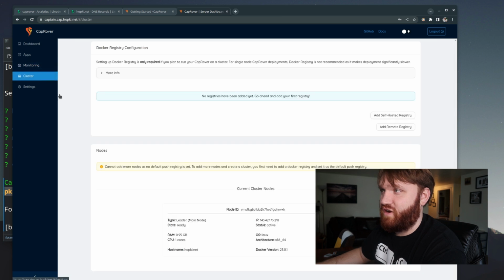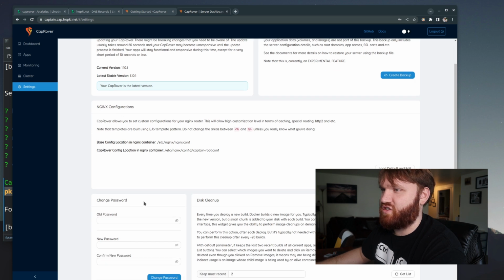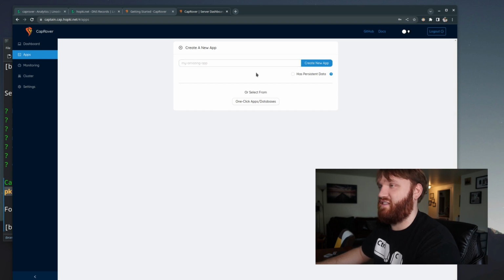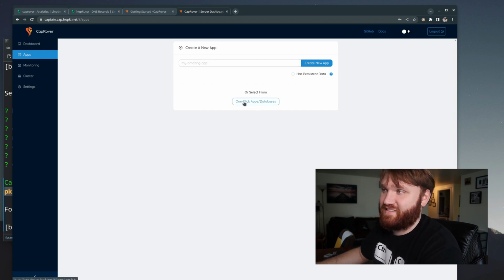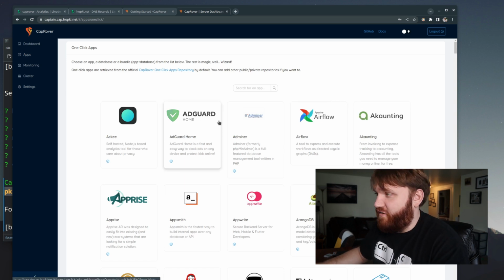And we have cluster options. So if you're familiar with clusters and Docker, this might be a benefit for you. Under settings, again, not a lot going on. We have updates, backups, some Nginx configuration, and an option to change your password. So the most important thing, and the thing that I think is really nice, is how easy it is to spin up these apps.